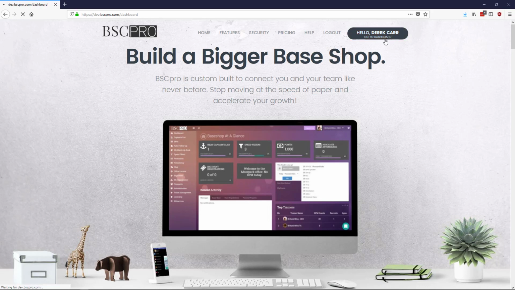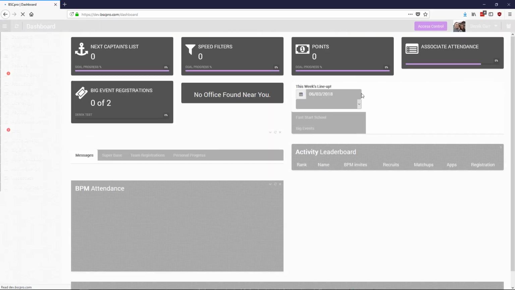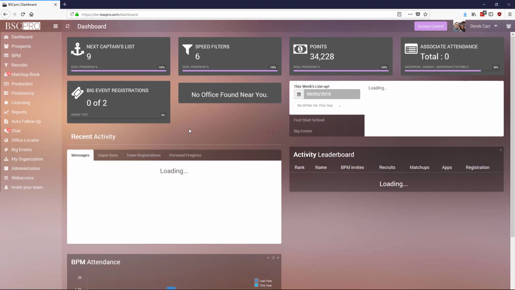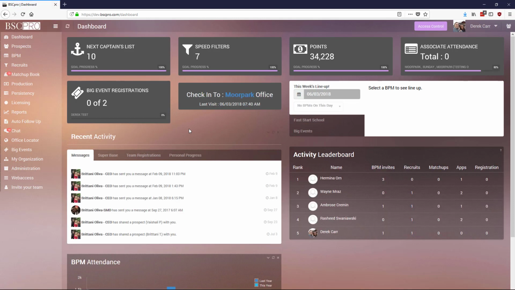So the first thing that I'll show is the dashboard. The dashboard is meant to bring together all of the different information. Once your team is using BSCpro, that information will be brought in real time, so you can see how everything's going.